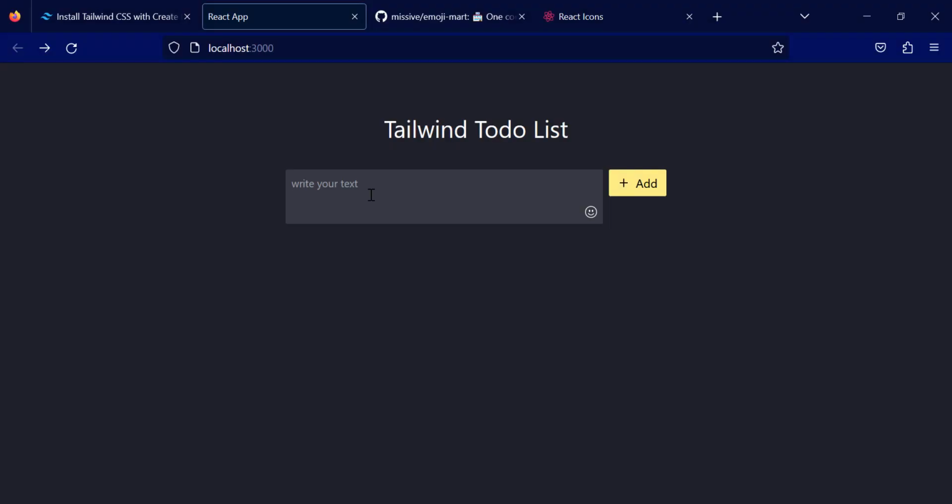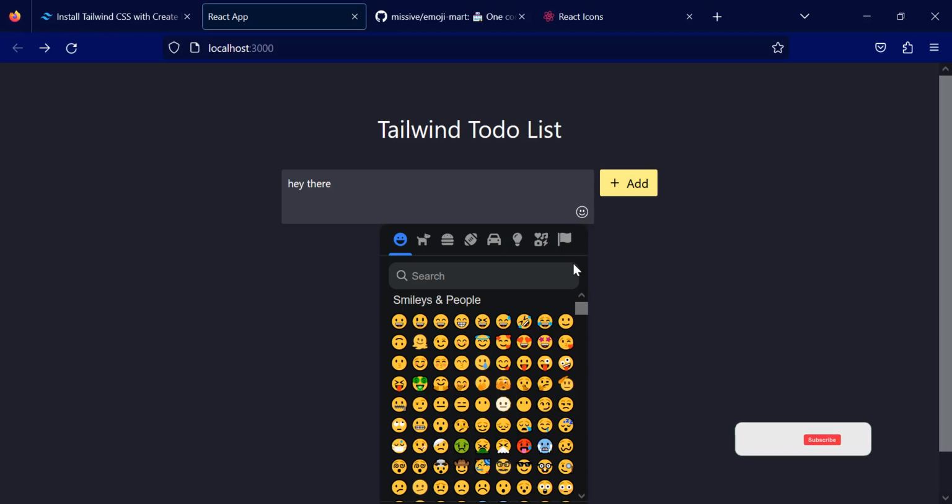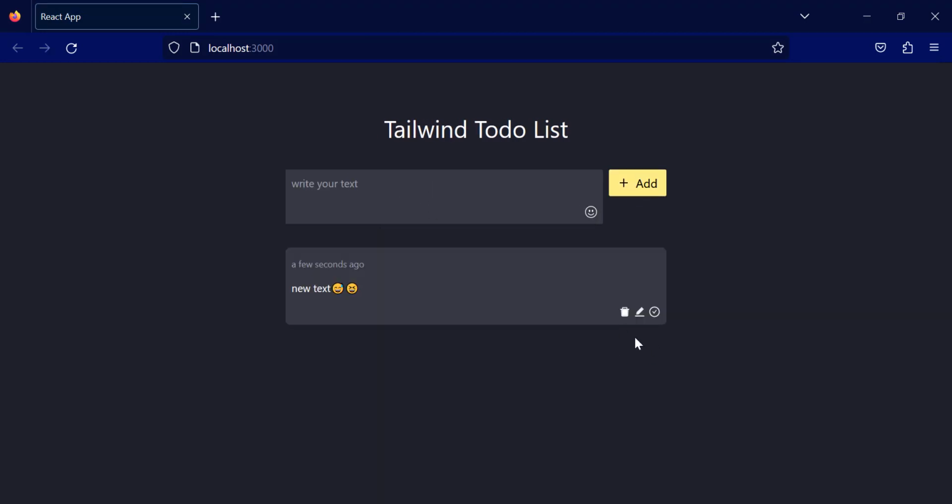Hey guys, welcome back. So in the previous video I showed you how to set up the project and how to write this emoji inside the text area. So in this video we will work on the CRUD operations: adding the to-do, deleting, updating, and completing the to-do, and save that in the local storage.